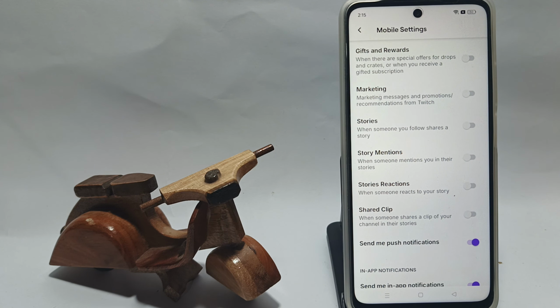So that's it, the tutorial on how to enable Send Me Push Notifications on the Twitch application.